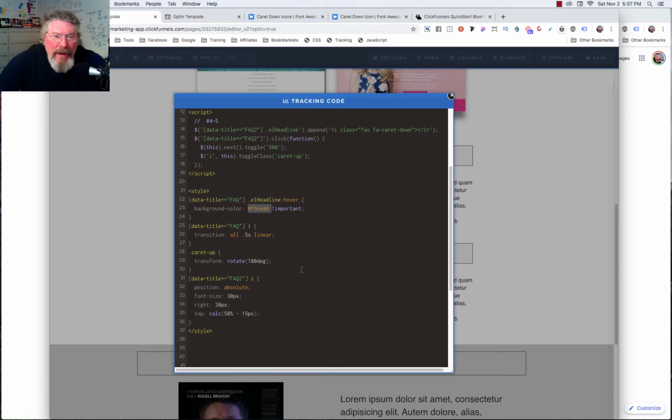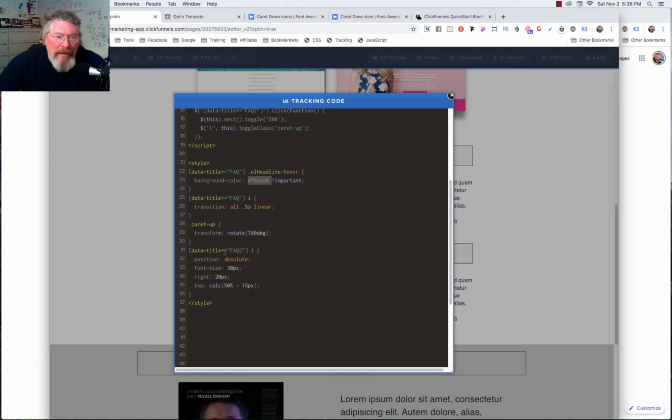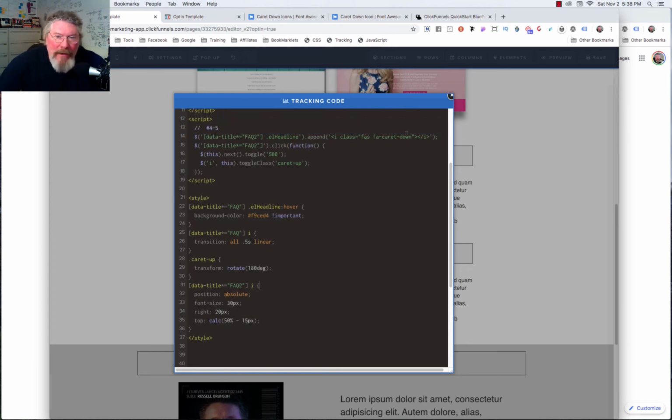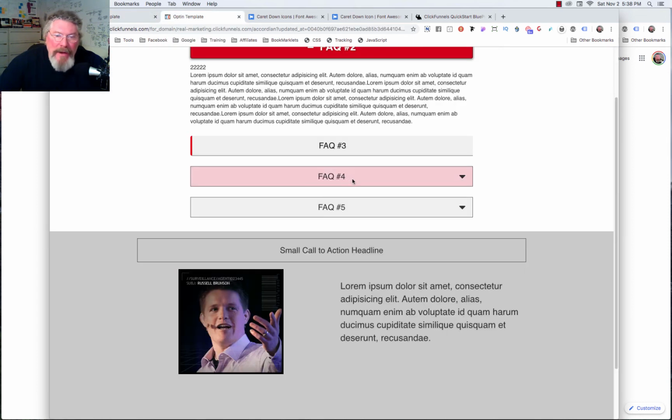And then the last thing we have to look at is right down here at the bottom, we got our data title again of FAQ2 and I. So what that says is take that I element again that we created up here, which is our caret, and we want to move this item. Normally, if we didn't have this last bit of code, it'd be sitting right here. This couple lines of CSS takes it and pushes it all the way over here to the right-hand side.